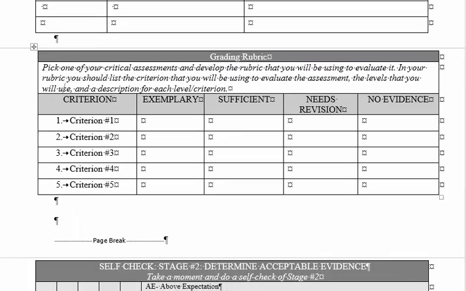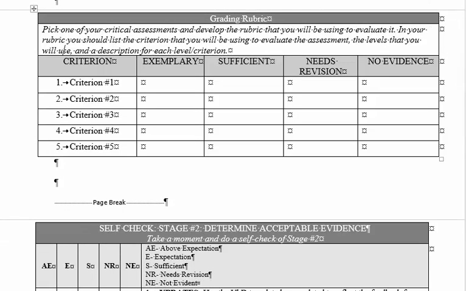In the next part, you will then pick one of your critical assessments and develop an actual rubric that you will use to evaluate it. So in your rubric, you should list the criterion that you will be using to evaluate the assessment and the levels that you will use in a description for each level.